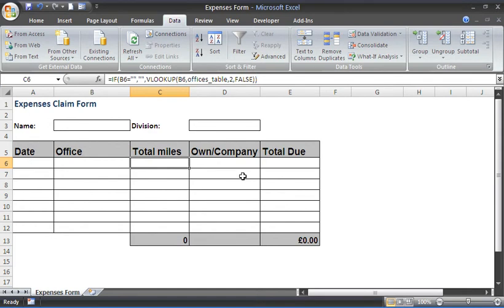This tutorial will look at using worksheet protection to improve the usability of a worksheet. Now on screen at the moment I have an expenses claim form. Typical form created in Excel that I would like all the users within my company to be able to use and use it quickly and effectively. So to make it easier for them, I'm going to use worksheet protection.